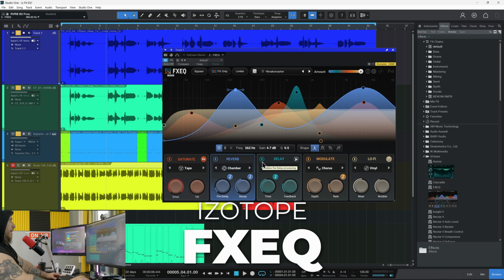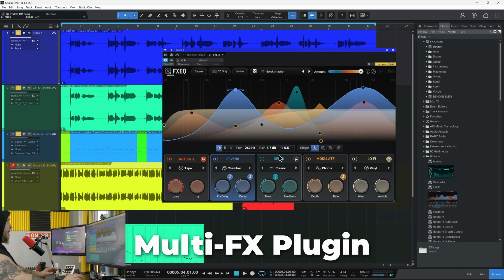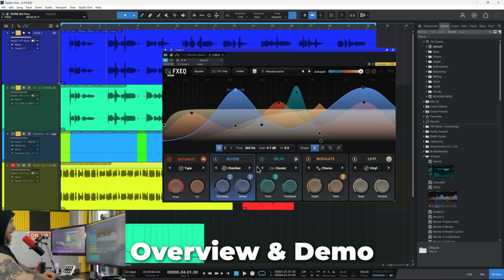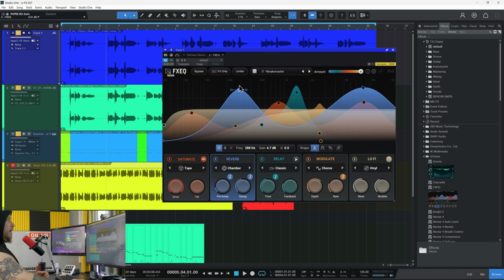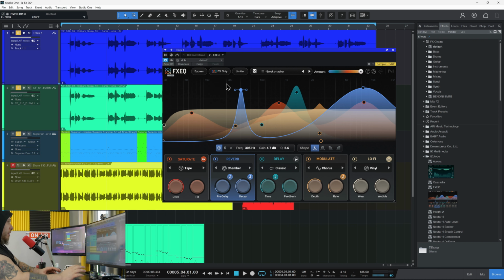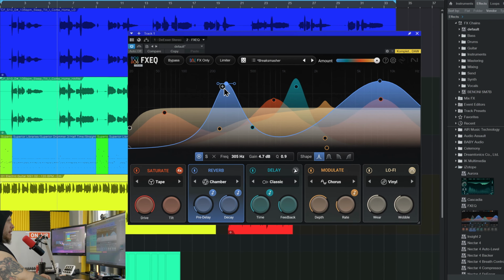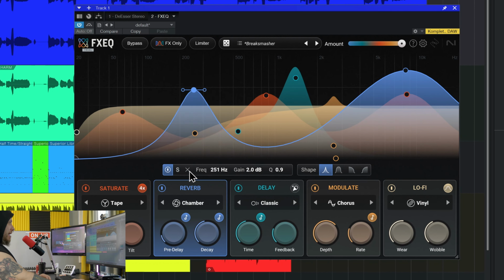This is iZotope FX EQ, and essentially it's a multi-effects plugin that operates pretty much the same way as a parametric EQ. So if you're familiar with how to use a parametric EQ, adjusting things, you're going to instantly be familiar with this. About the only difference between a real EQ and this FX EQ is that we can only add effects, right? We can't cut them. We can't go to minus. We can only add. All right.